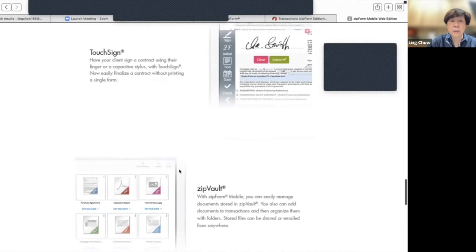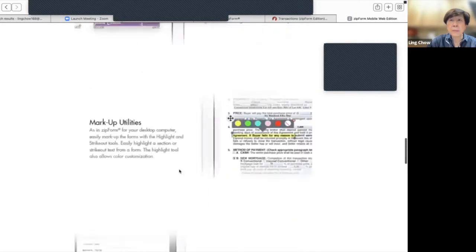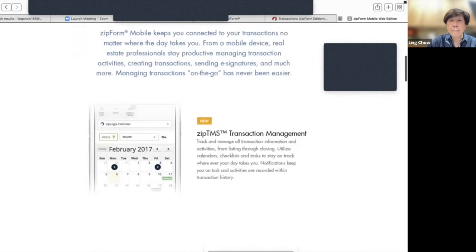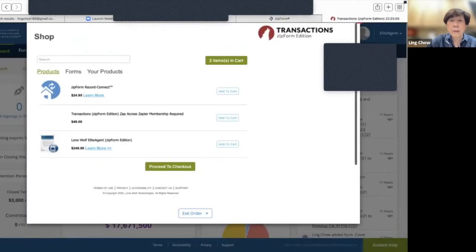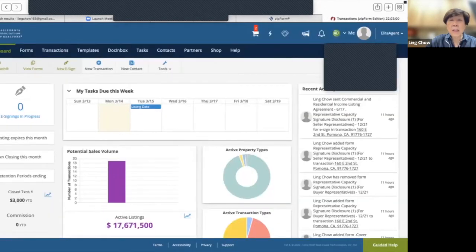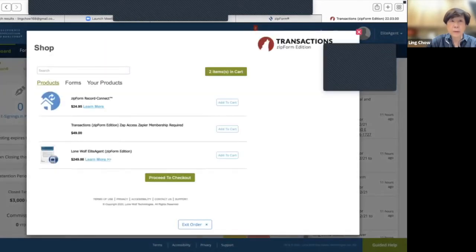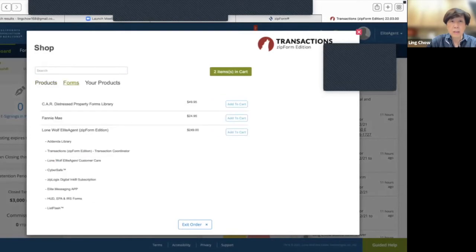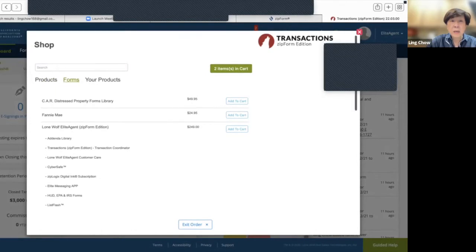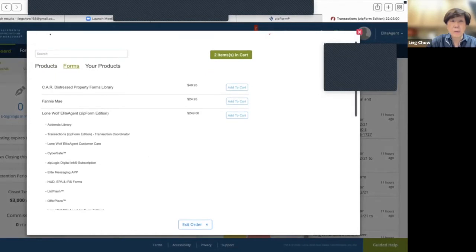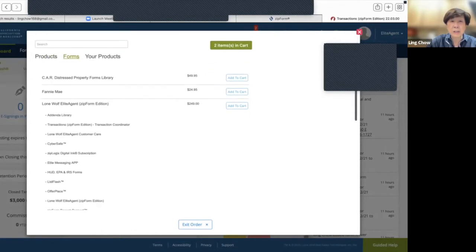Touch sign is free as well. zipForm is free for us, okay? So the new agents, please make sure you go to the shopping cart and you click all the forms that are free. And this is the distressed property, Fannie Mae forms. Again, you can see they're really pushing for the lead agents.